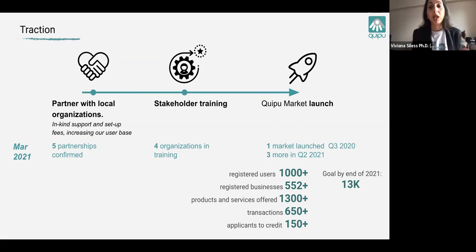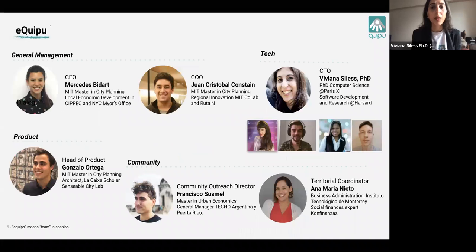So we launched in March 2021. We have 5 partnerships confirmed, and we are working already with 5 organizations in different communities. We have today 1,000 users registered, more than 500 registered businesses, 1,300 products and services being offered in our marketplace, more than 650 transactions, and we have right now more than 150 applicants to credit, which is really exciting for us because that is what this app is trying to do. It's trying to record data and to analyze it better to provide alternative financial services for those who today cannot really access those.